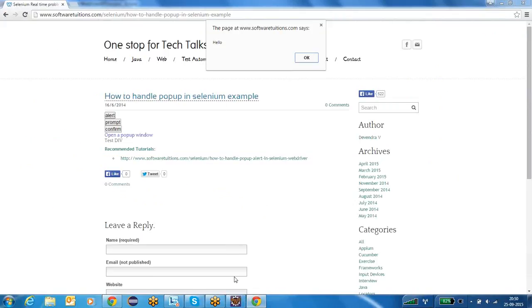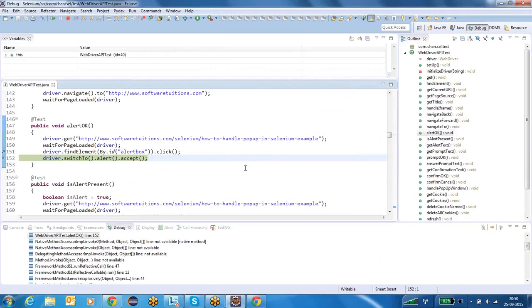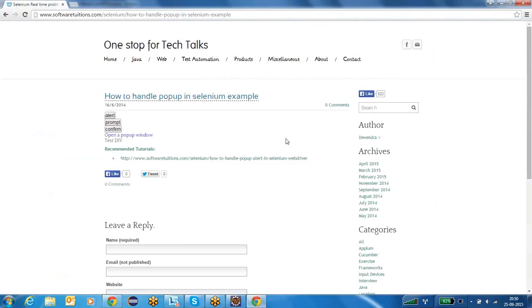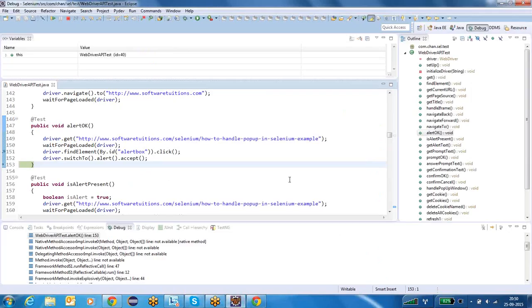See this, I have the alert box. Let me run this line of code. alert.accept(). See, the alert is closed, right? So if you want to close any alert, you need to call alert.accept(). These alert, prompt and confirmation boxes, you will get them on the page in very rare cases.